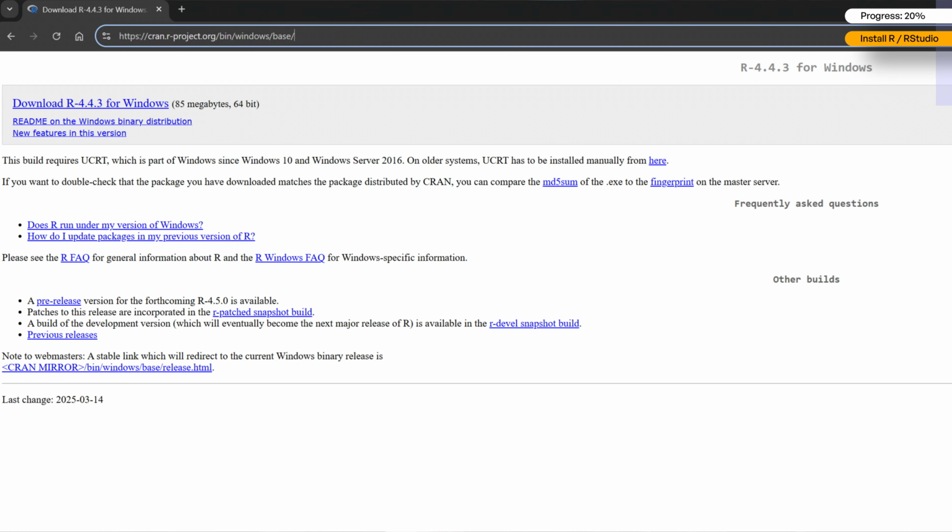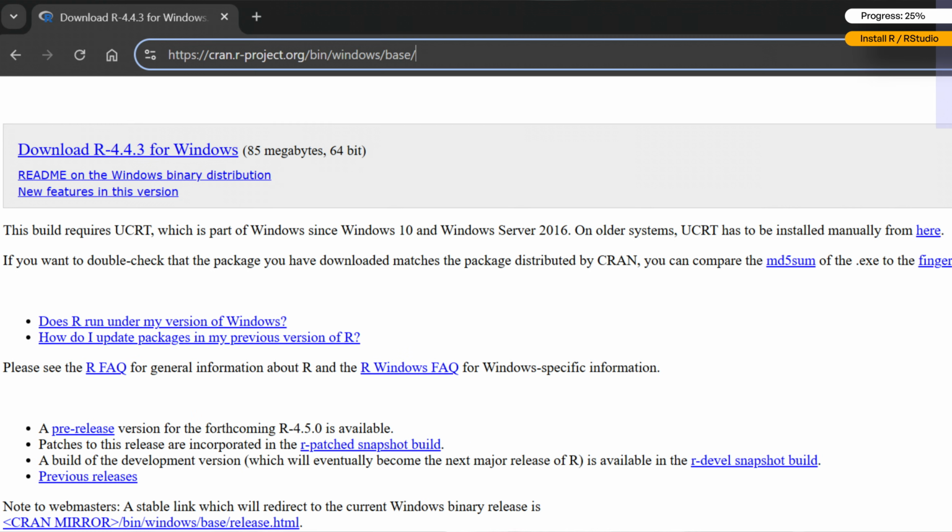Before we get started though, we need to do two things. First, we need to install the latest version of R. At the time of recording, the most recent version of R is version 4.4.3, which you can download for free from the link in the video description.